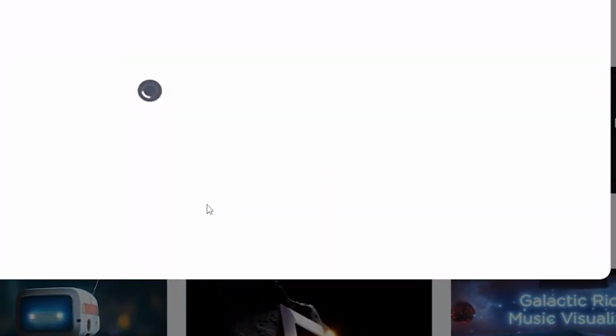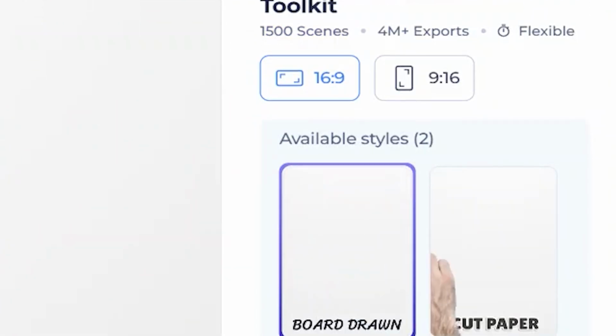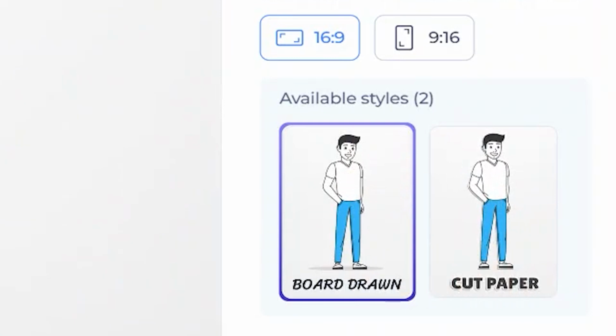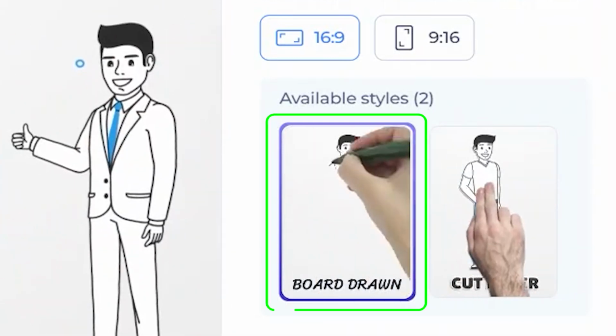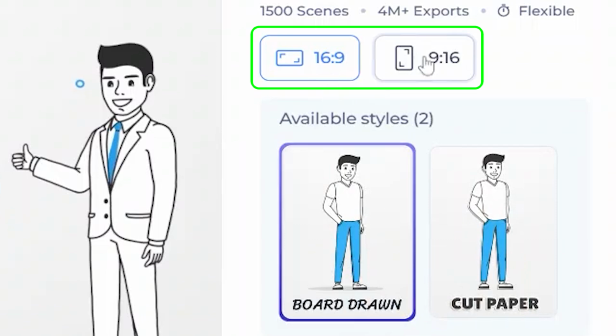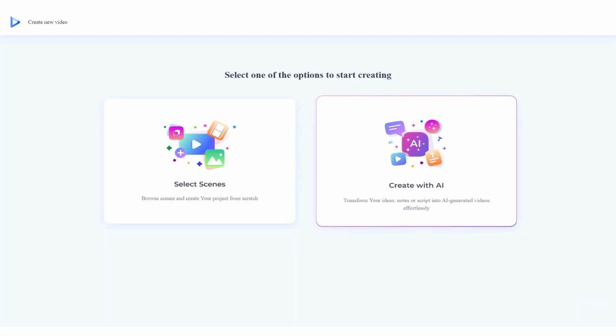Let's click on it. The preview shows it offers around 1,500 scenes in 2 styles, board drawn and cut paper. For this review, I'm going with the board drawn style. You can also choose the aspect ratio here, depending on the format you need. Now, let's click the Create Now button and get started.